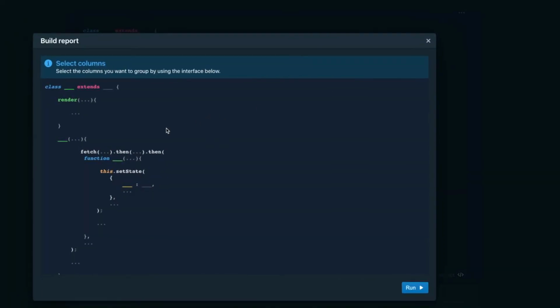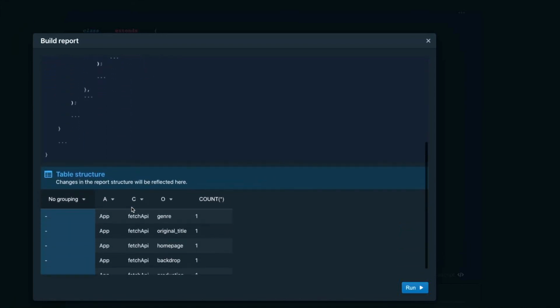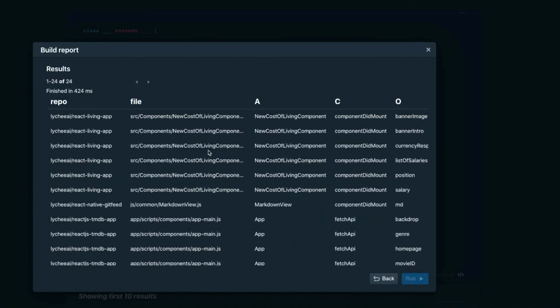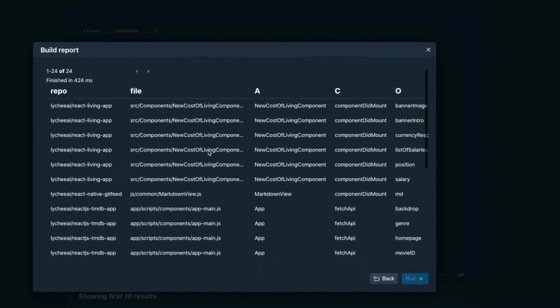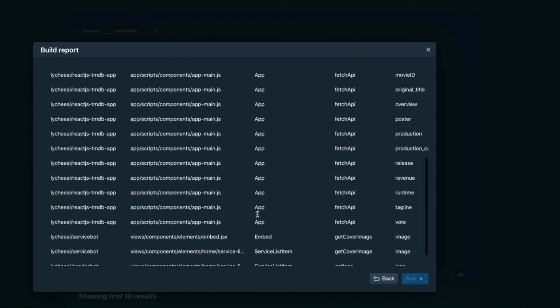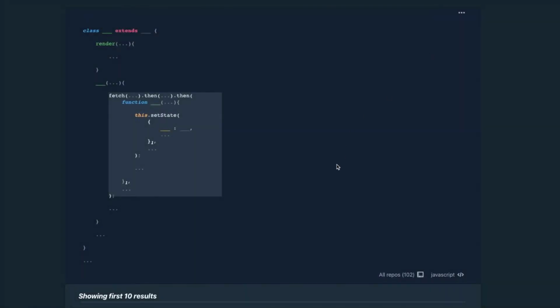For our report, we want to group by the React component name, the method that's doing the fetching, as well as the key that's being set. So now we have a listing of all the state keys for React components that hold remote data. This will be useful for a refactor where you're trying to figure out how to consolidate your state in a container component. SourceScape makes these rather sophisticated analyses of code almost mundane.